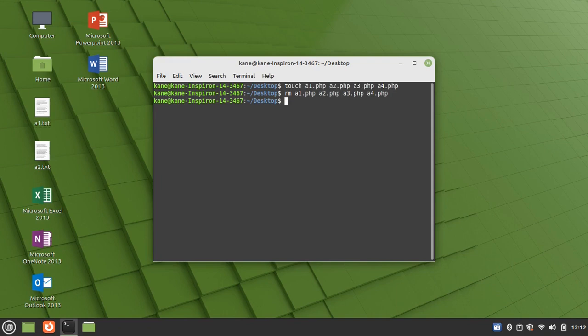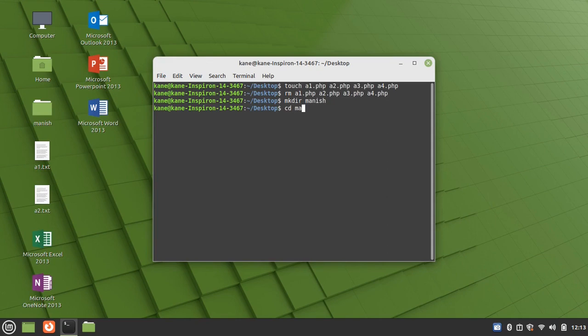Now let's say I will create a folder here to demonstrate how to remove folders using the rm command and why we require the rm command to remove folders. So I will simply create this folder again. I will simply enter inside this folder. Again I will create a new folder here. So I have created a folder named Manish, and inside that folder I have again created the same folder Manish. So let's say I want to remove this Manish folder.